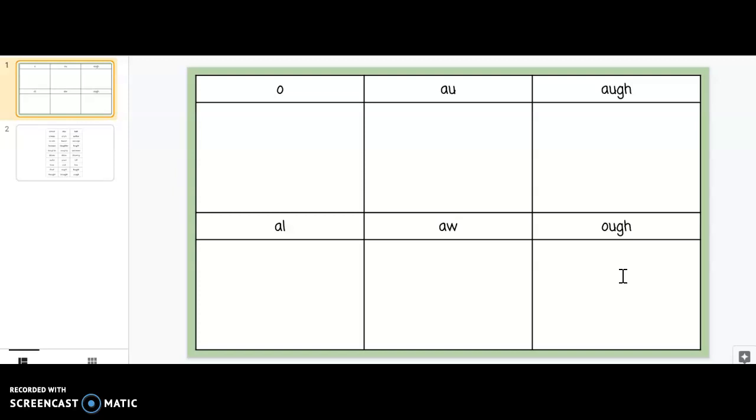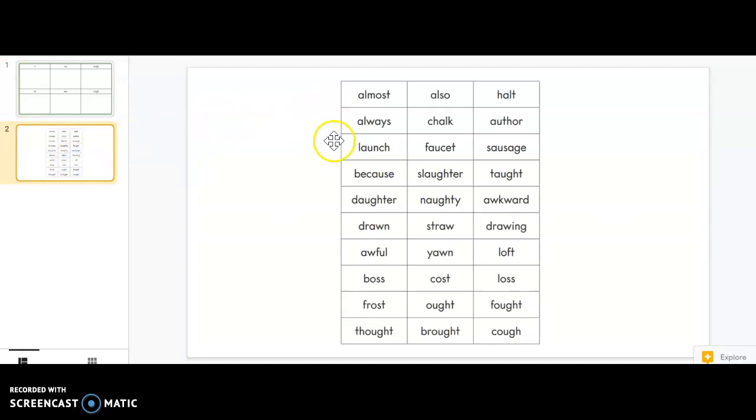I'm sure you're wondering what words you should be sorting and typing. That will be on slide number 2. We have all of these words here. Make sure you separate the words based on the correct letter or letter combinations that represent ah. There will be more than one word typed under each letter or letter combination.